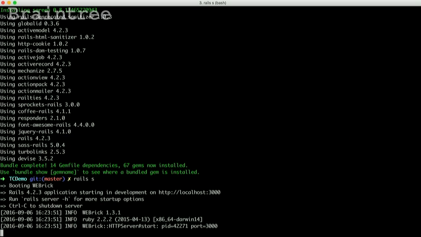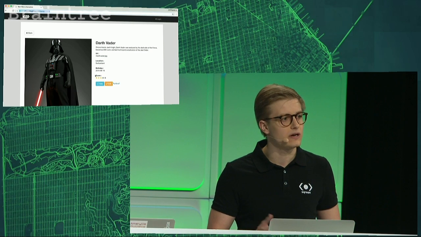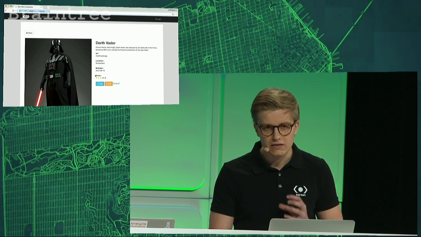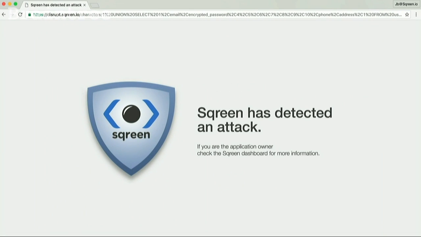So now let's go back to our web app. It's now protected against major vulnerabilities. And let me show you how Sqreen reacts to a SQL injection attack. I'm going to perform the attack right here in the browser. Sqreen blocks the attack immediately, and this is what a hacker would see. But now let me show you what a developer can see in the Sqreen dashboard.